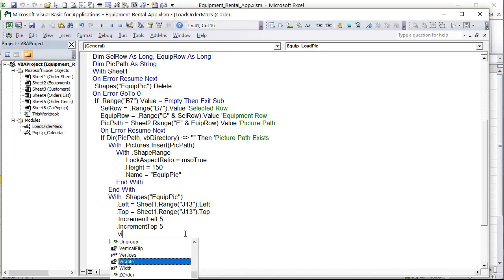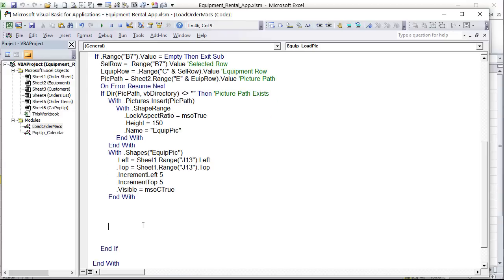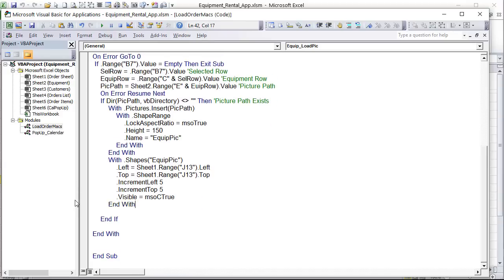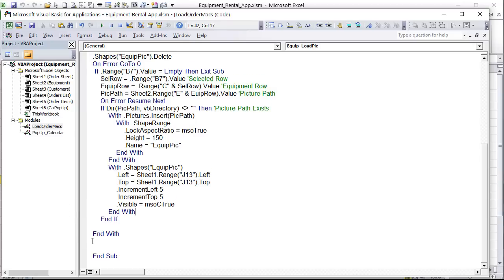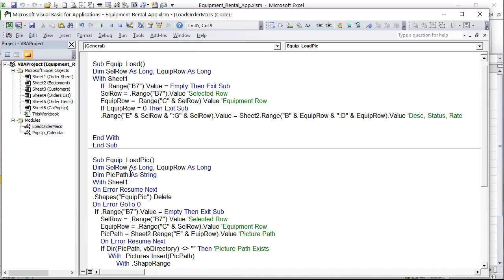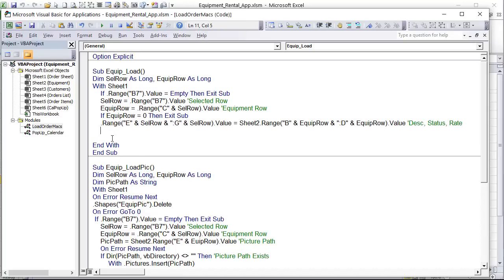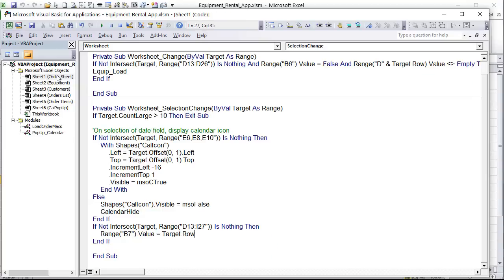And the last thing I want to do is make it visible. .Visible equals msoTrue. Okay, perfect. There we go. And then I'm just going to take a look right here. I think we're good to go. Let's test out the code, fix any bugs that we might have, and then we can move on. What I want to do is load this, but I also want to run this macro right when we're adding an equipment and when we select on the line. So I want to load the picture when we select. So let's copy this and bring it to the order sheet.